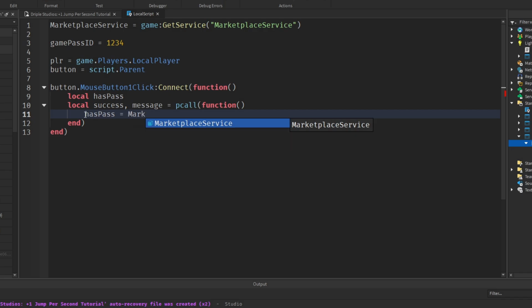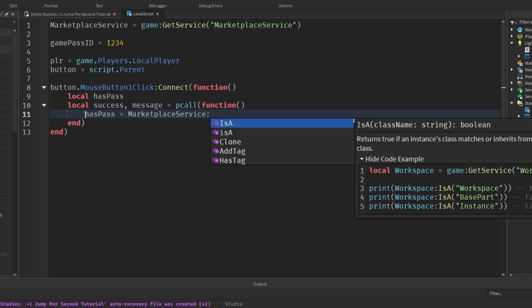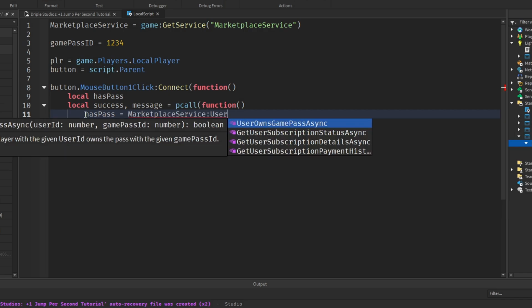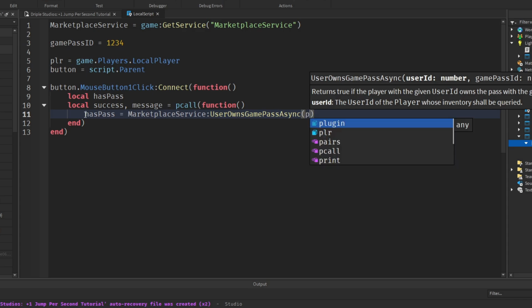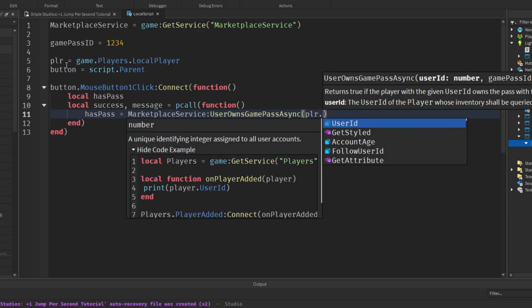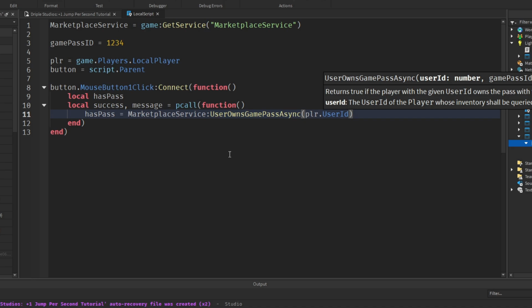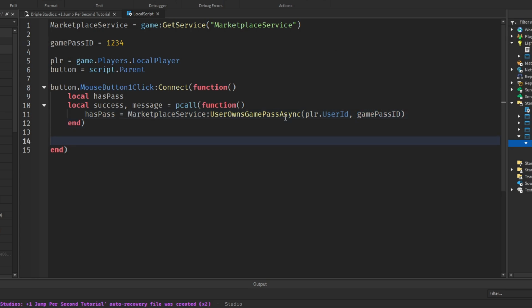So to do this, we'll say MarketplaceService:UserOwnsGamePassAsync. In here we need to put our user ID. So every player has their own user ID. To do that, we'll just say player, which is this variable we just defined up here, dot UserId. And we also need to pass in the Game Pass ID, because we want to check if they have that Game Pass.